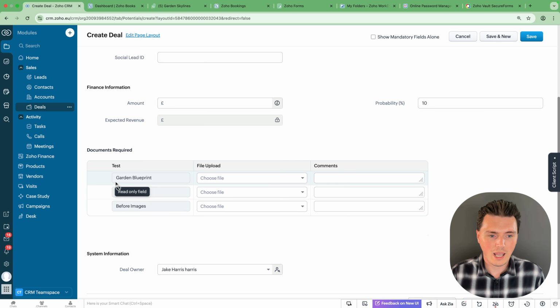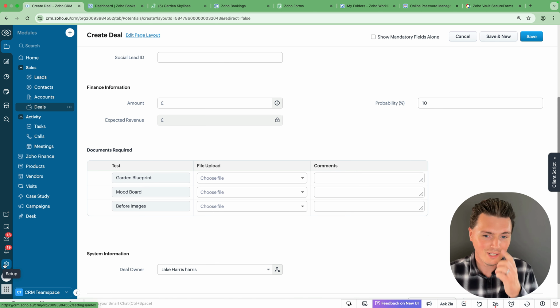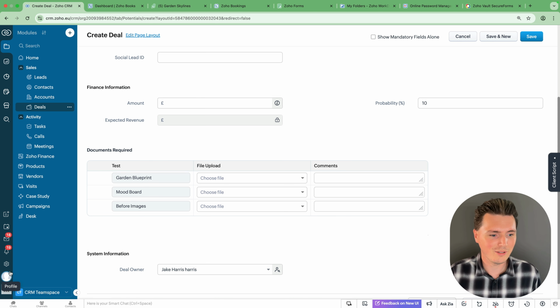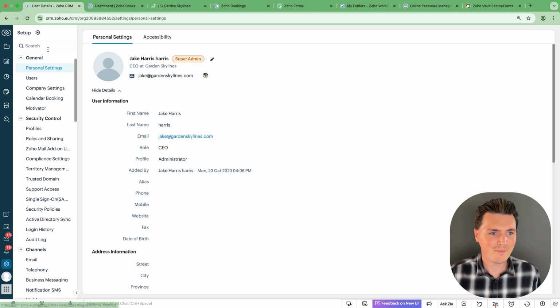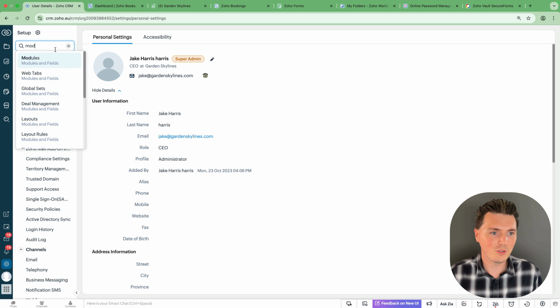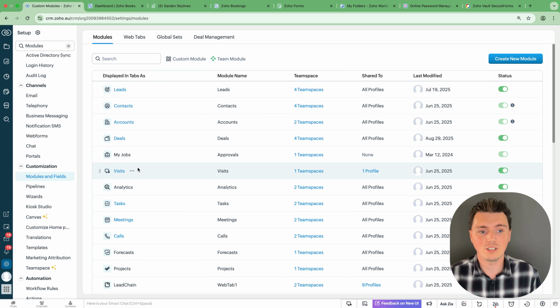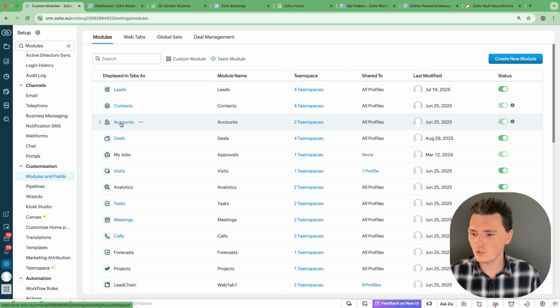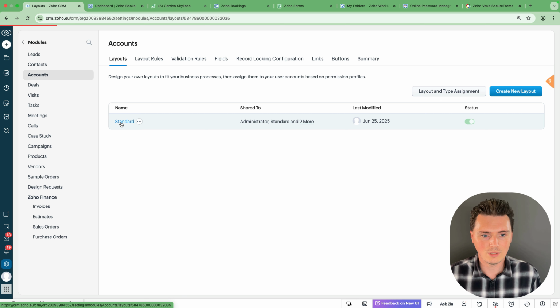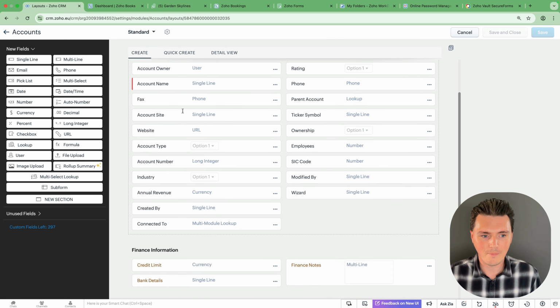So to create a static subform, we're going to go into the setup cog in the bottom left-hand corner. It used to be in the top right-hand, and I'm not quite used to it being moved yet. We're then going to search for modules, and open up any module where we want to add our static form. Let's say we're going to do it for accounts, because maybe there's a list of documents we want to store against each account. So I'm going to go into accounts and edit the layout.